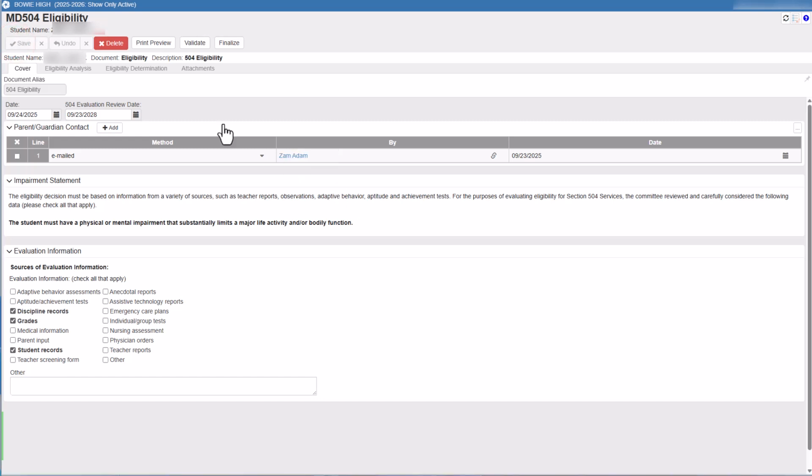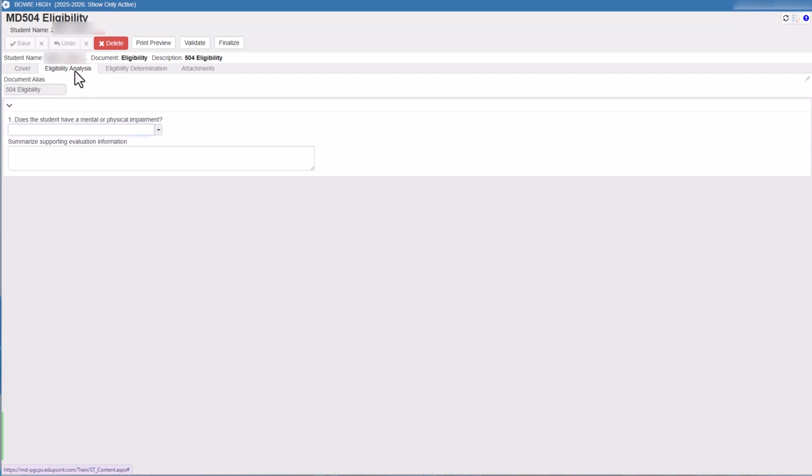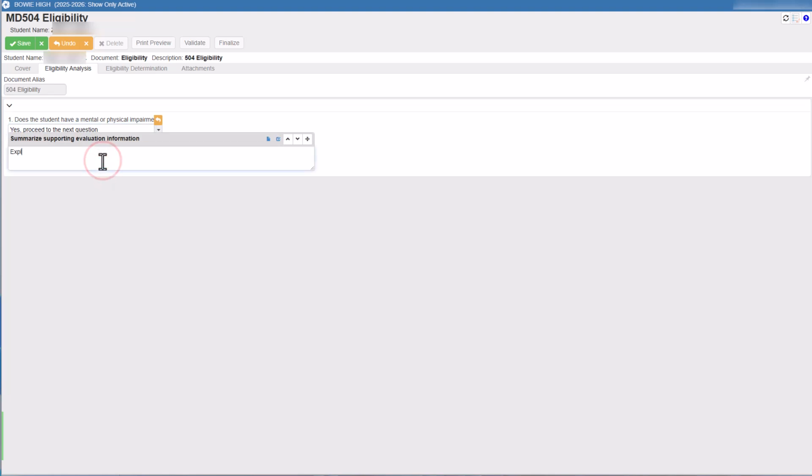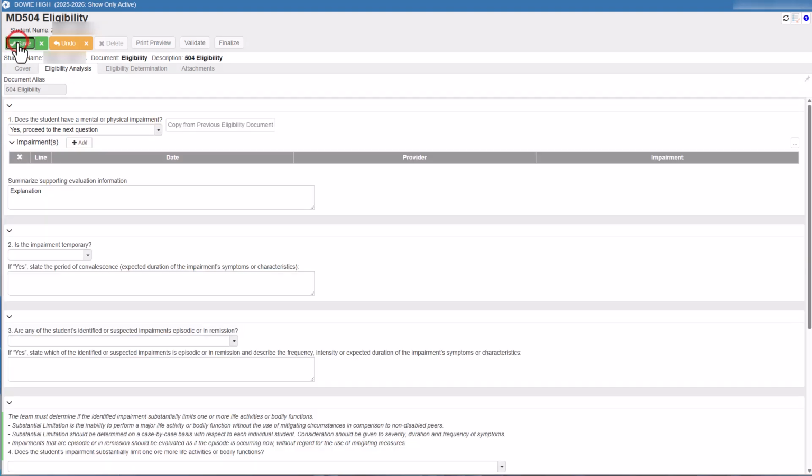Now on to the Eligibility Analysis. Click the Eligibility Analysis tab. Select an answer to the question, does the student have a mental or physical impairment? Enter information in the Supporting Evaluation Information text box. Click Save. If you indicated yes to the above question, additional questions appear.